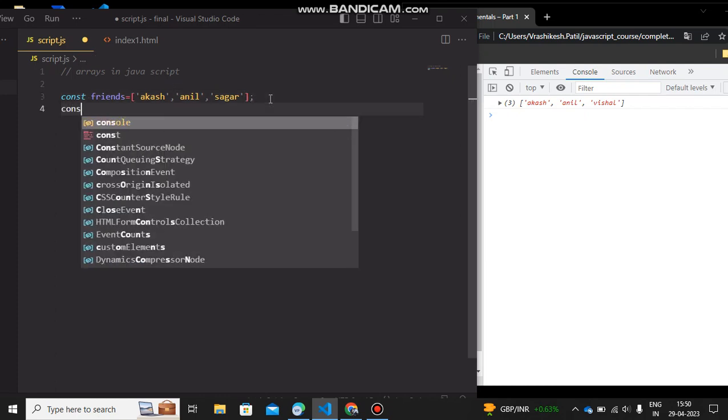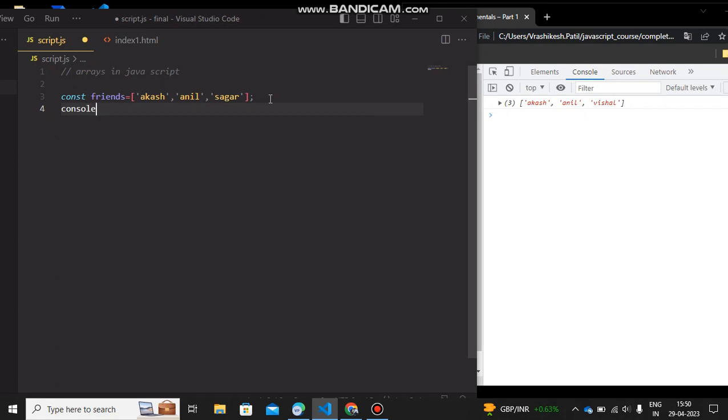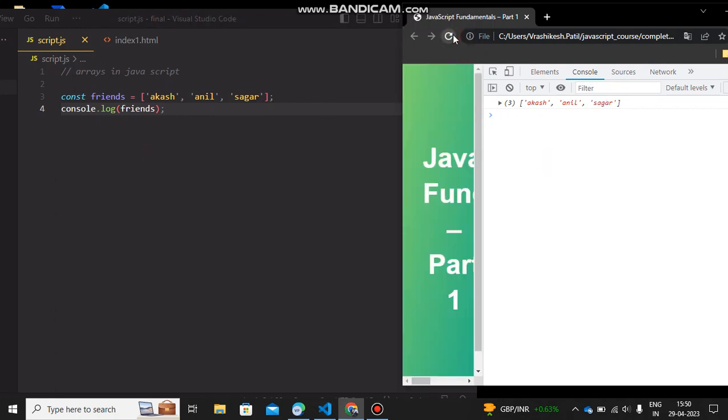And if I just do console.log, and here friends, and I have opened the browser here. If I reload this, then you can see the output. The index will be starting from 0. So at 0th index Akash is there, then 1 is Anil, and 2 is Sagar. Also it will give the length, 3 is the length, and the prototype is Array. So this is how an array will be looking in the console.